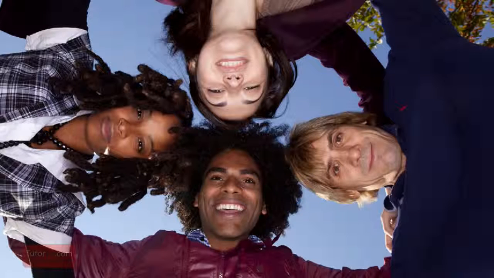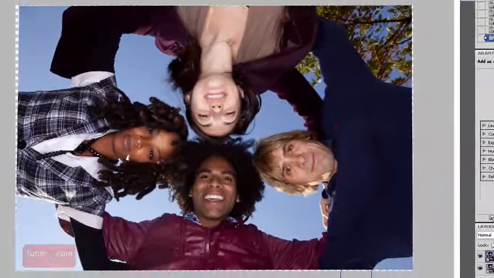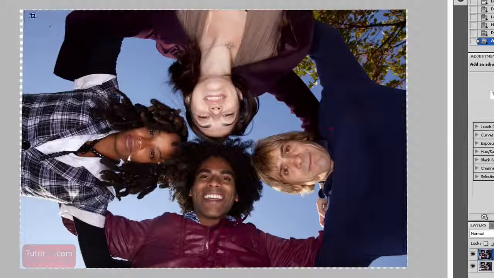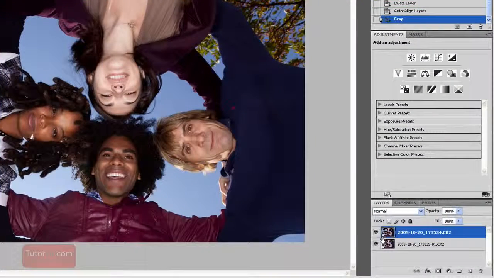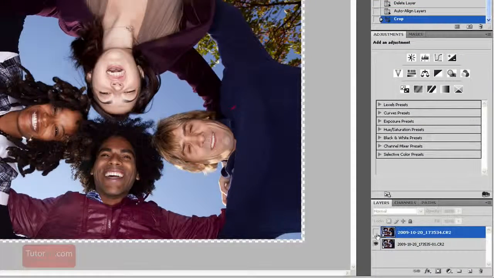Sometimes it works and sometimes it doesn't. So if not, you'll have to align them manually. And now there's a bit of space around the outside of the image that is extra. I'll crop that out with the crop tool. Now the next step is to determine which layer you're going to use as your base layer. I'll just stick with the one that's on the bottom for now.